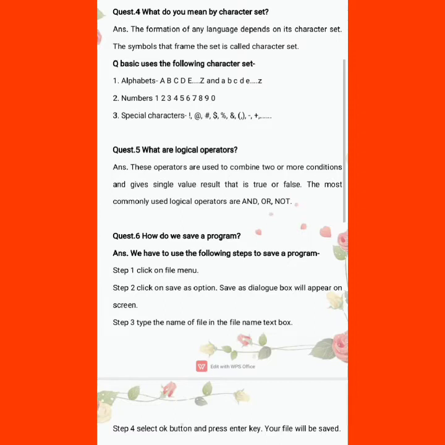First character set is of alphabets, second is of numbers, and the third is of special characters. Question 5 is what are logical operators? Answer. These operators are used to combine two or more conditions and give single value result, that is true or false. The most commonly used logical operators are AND, OR, NOT. These are known as logical operators.